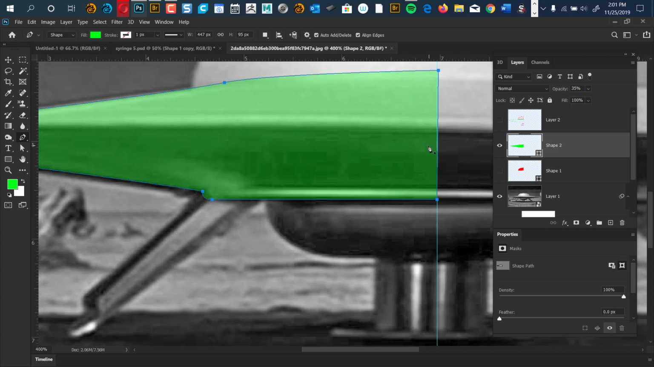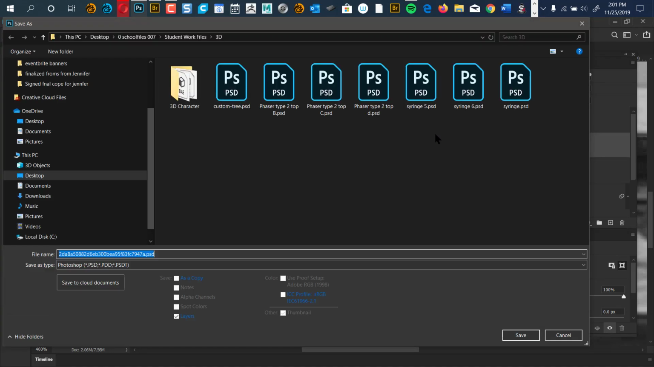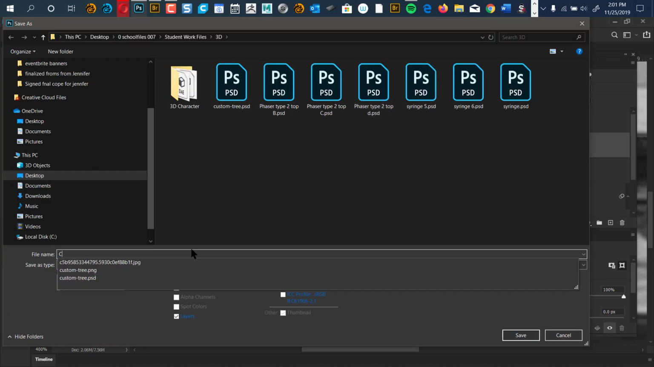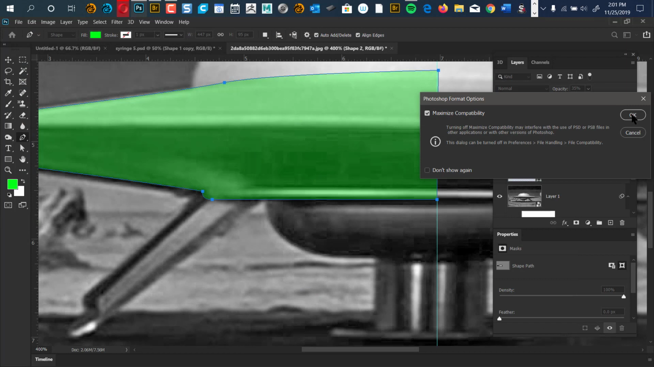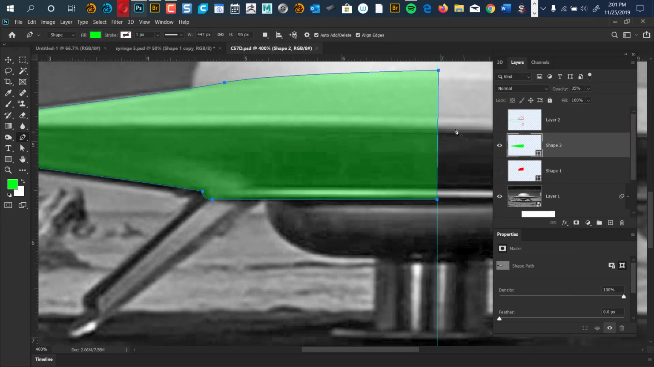Let me save this one, Command Shift S. We'll put it back into the 3D folder. The C-57D is a famous sci-fi ship, sci-fi movie. It's definitely a major cult following, and this is a very good one.